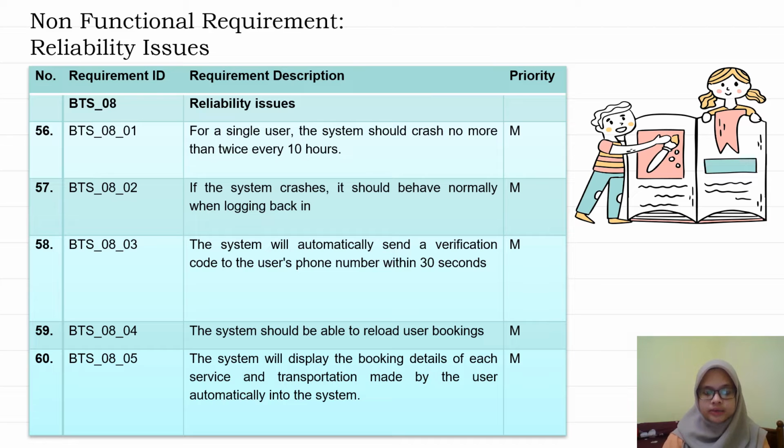Now I will continue with non-functional requirement, reliability issues. For a single user, the system should crash no more than twice every 10 hours. If the system crashes, it should behave normally when logging back in. The system will automatically send a verification code to the user's phone number within 30 seconds. The system should be able to reload user bookings, and lastly, the system will display the booking details of each service and transportations made by the user automatically into the system.